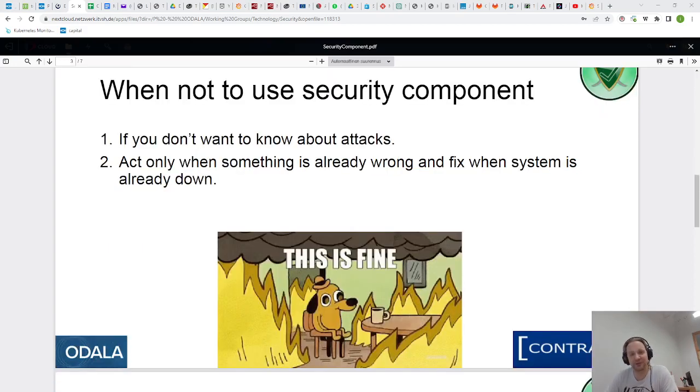A little bit of humor: when not to use the security component is if you don't want to know that somebody is attacking you, and you like fixing things when things are already broken and down. But okay, so let's get to it.